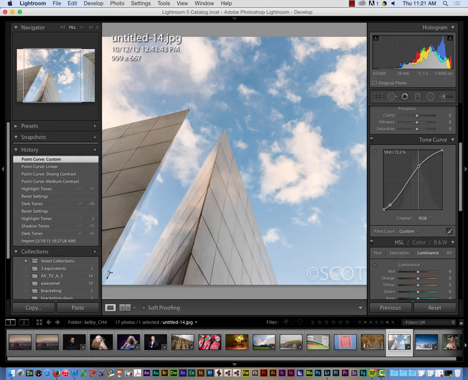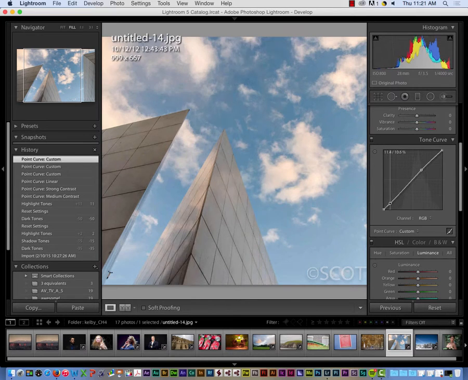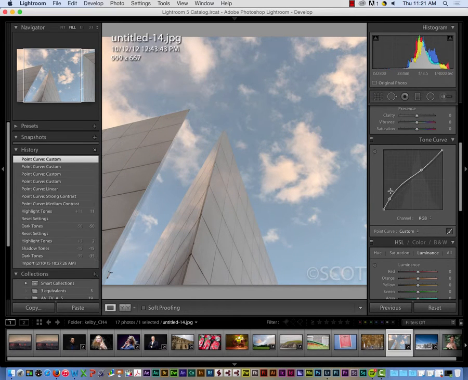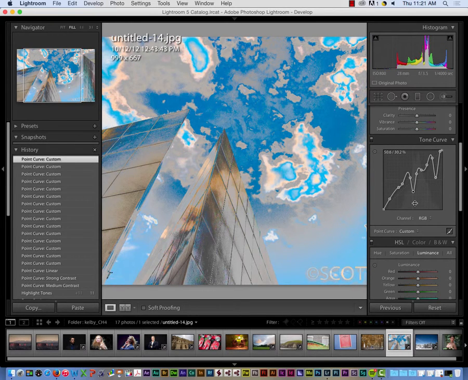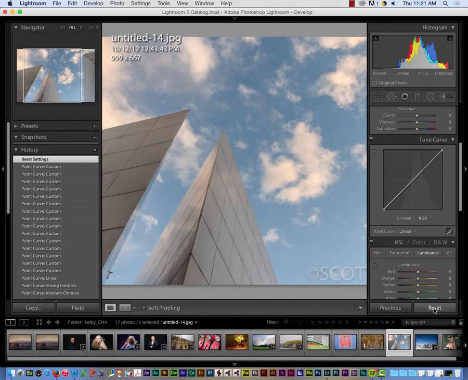When you have an S curve, you'll notice this S curve here gives you more contrast. When you have an inverted S curve, you have less contrast. And say you're like this, because everybody does this one at a time, and then that might not be exactly what you want. Just hit reset. Like no problem, okay? But this right here is the business.